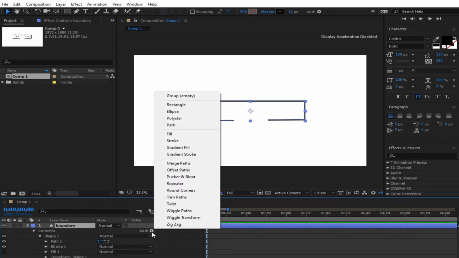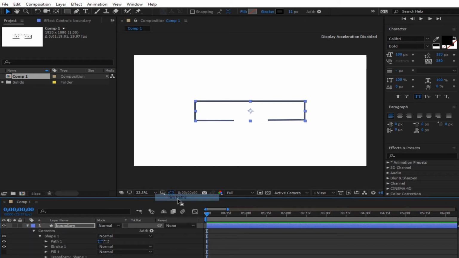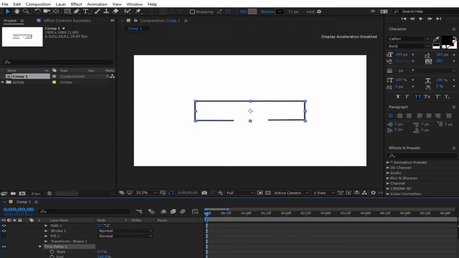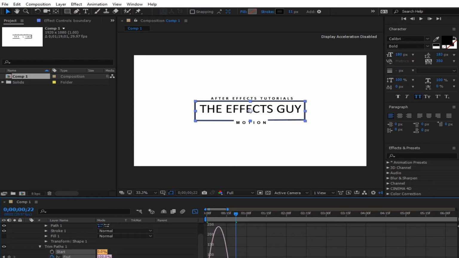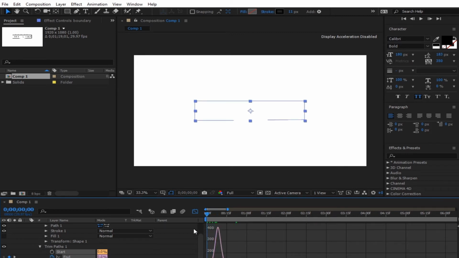Alright, select it, go here, press add, and add trim paths. Alright, so we have these trim paths. All we have to do is come here to trim paths 1, and we have to move this end to 0, give it a keyframe, come here and get it to 100. You can always adjust it the way you want it. Highlight them, F9, get to the graph editor, highlight this, move it up front, and let's see what we have.